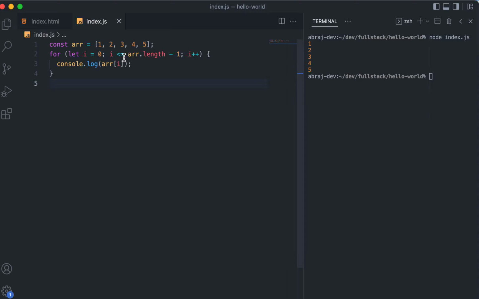Okay, that is one part. So let's get back to the original one. Second, let's try to change the initial value of i. Rather than starting with 0, let's start with 1. Let's see what happens. Only 2 3 4 5 is printing, 1 is not printing. Why? Because now the index is starting from 1.